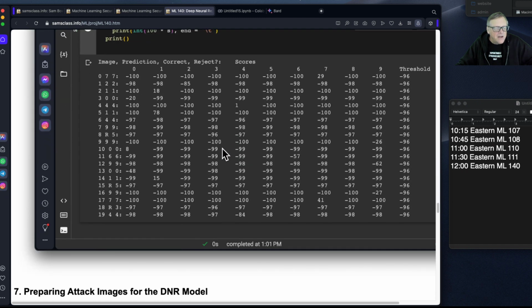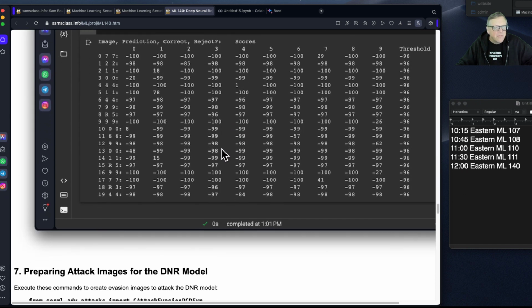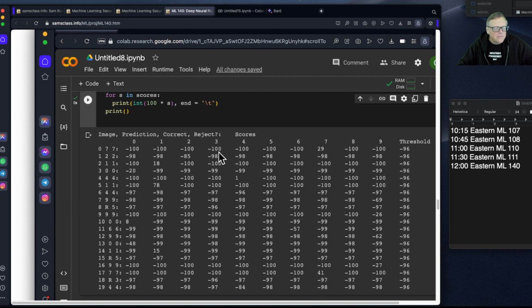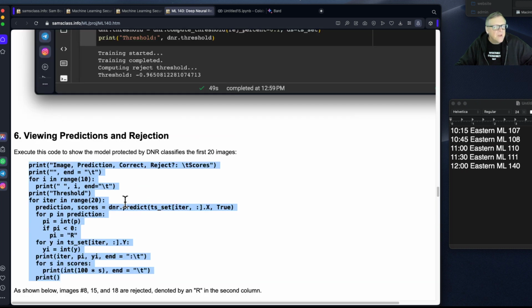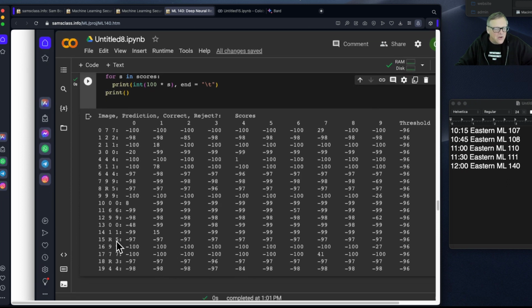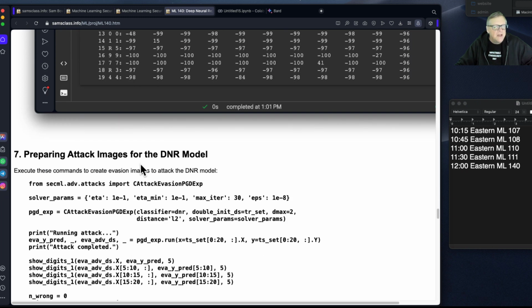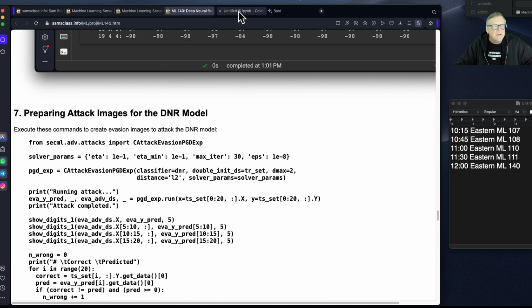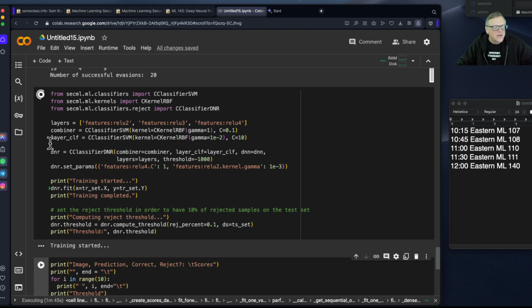So now you find it has a new option. It rejects certain ones. So now this is on the first 20 images. Now some of the unmodified images are rejected. It refuses to classify them, deciding that they look funny, and that was expected. And then we're going to prepare attack images. So let's get down here. Okay, it's still running. All right.